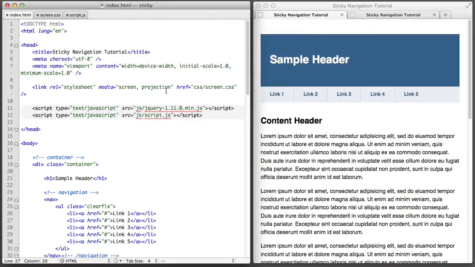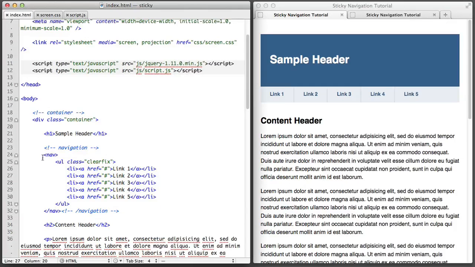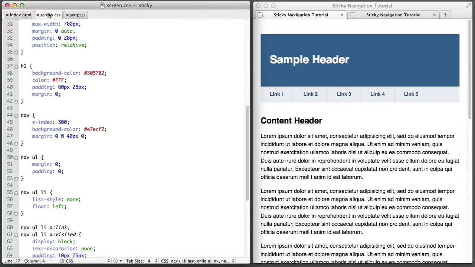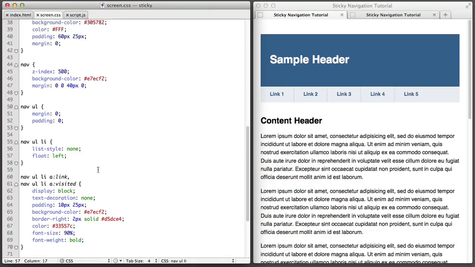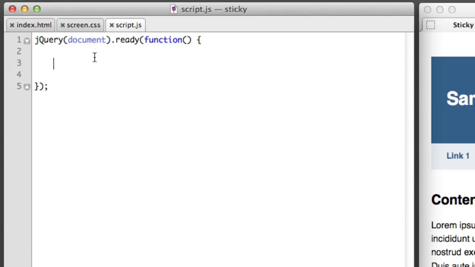For a quick review of our existing code, you can see that we have a nav element with an unordered list for the links. We have a bit of CSS that gives everything the background colors, and size and position. And we have an empty JavaScript file, and you can see that we're using jQuery. So any code that we place between this bracket and this bracket will fire on the initial page load.